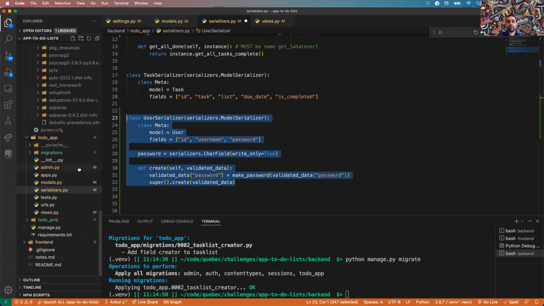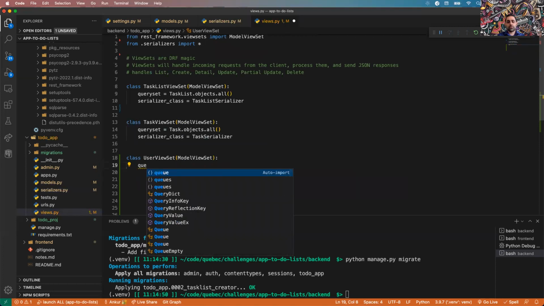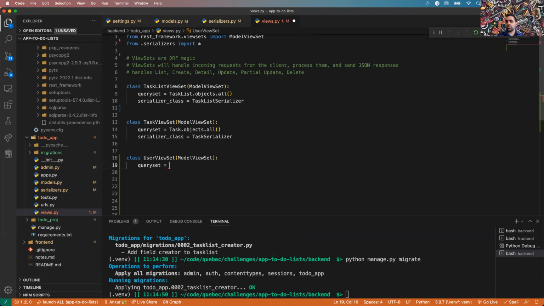All right, so we did models, we did serializers. Next up in our process are views. So I'm going to create a view set. These are super simple. UserViewSet, ModelViewSet, queryset equals, what's it?